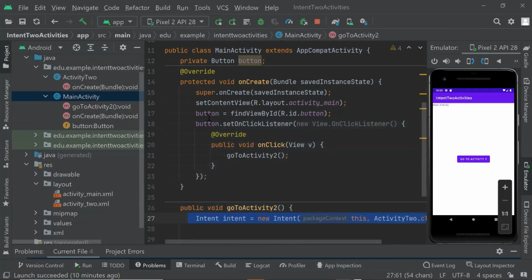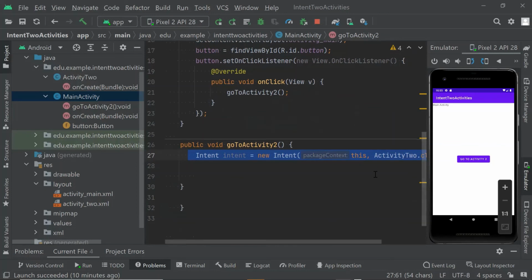And in this method, we put our intent. So let's say intent, new intent from this activity to our activity 2. Now we say start activity and we pass the intent here. So now this is all.